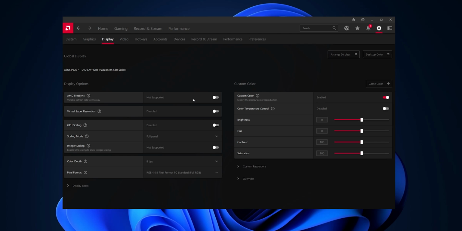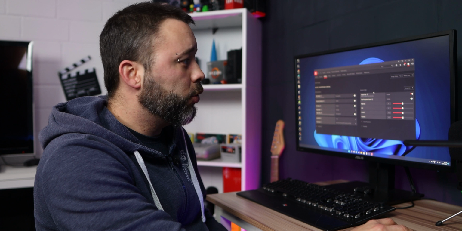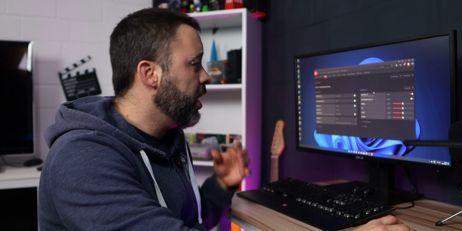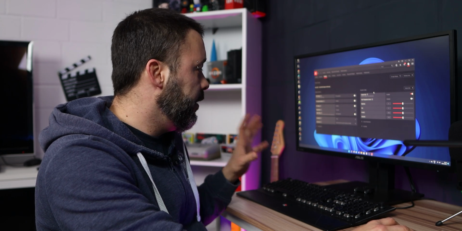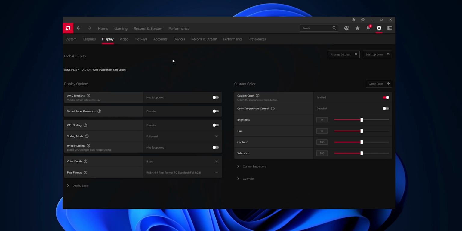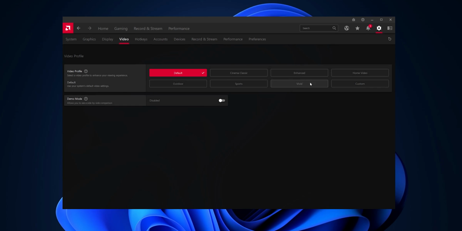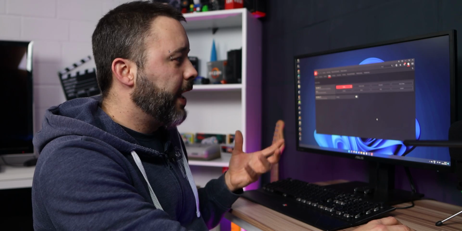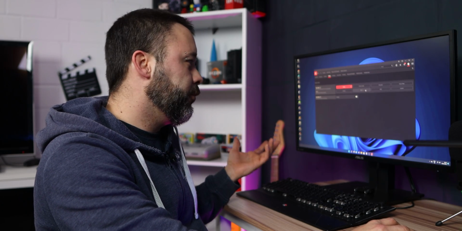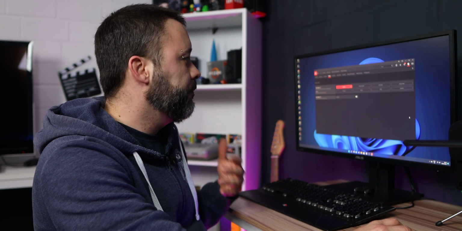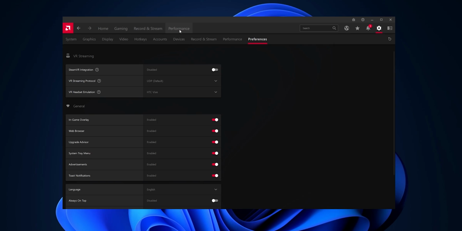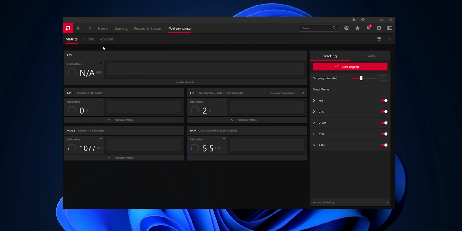Now into GPU scaling, I recommend you set this into disable. Scaling mode, you want to put it into full panel. The custom colors is only if you want to change how your monitor looks. I don't really want to change this, so I leave it in displays. Now we can go into the video tab. Here the video profile is nothing more than how you like to watch your video. You can change it to sport, vivid, enhanced. It's like these typical settings that you can find in your TV. Nothing to change here.